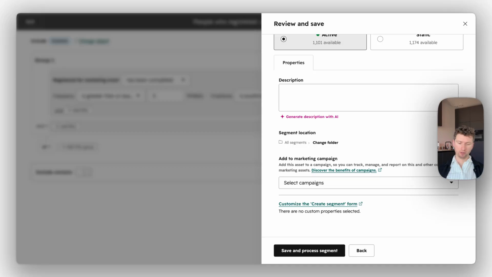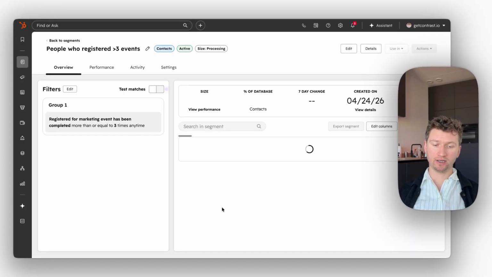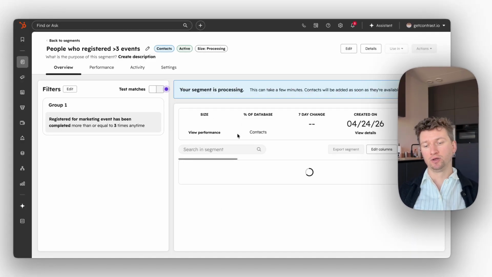There you go. You might add it to a marketing campaign if you want to, and then process and segment, and HubSpot will now create that list for us. It's really that simple. There's nothing more to it.